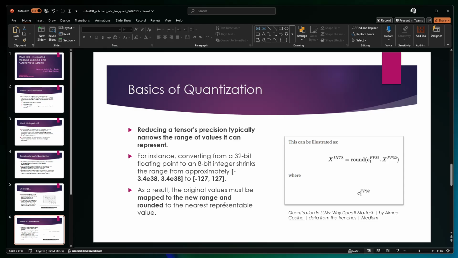Again, we won't go through the math. This is just there. If you're interested in learning more, there's a really good article that Medium put out, Quantization in LLMs and why it matters. It's a good, fun read. It's definitely not something you have to know the details of, but if you're looking for an external reference in your research, that's a good one to use.